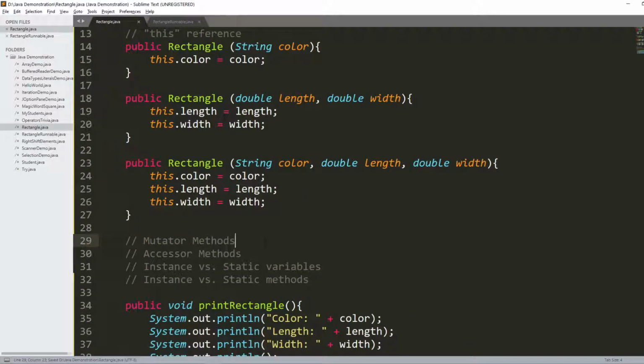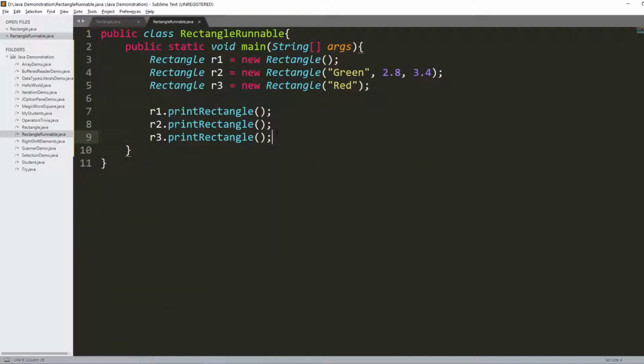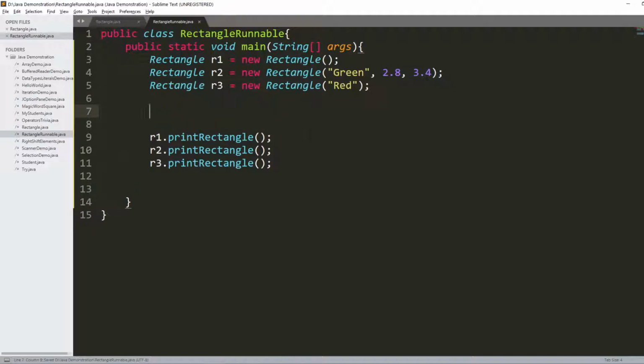Next is yung mga mutator methods. Ito. Yung question here, paano kung gusto kong palitan yung mga values na initialize ko dito? Okay? Since naka-private yun, halimbawa sa R2, di ba gusto kong palitan ng white, for example. So, di ba dapat yung gagawin ko R2.color, gagawin natin white.